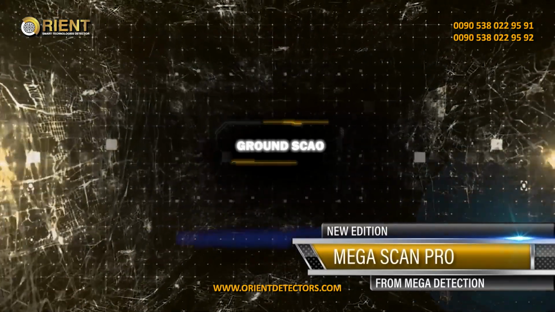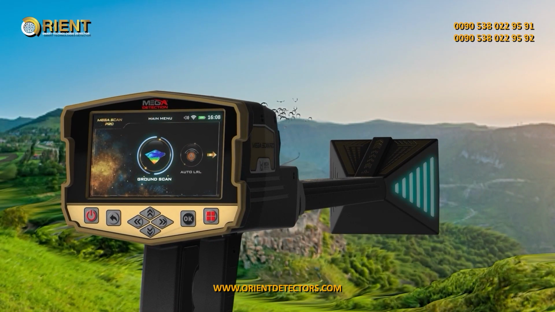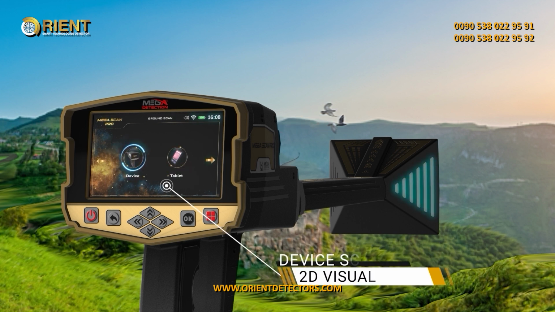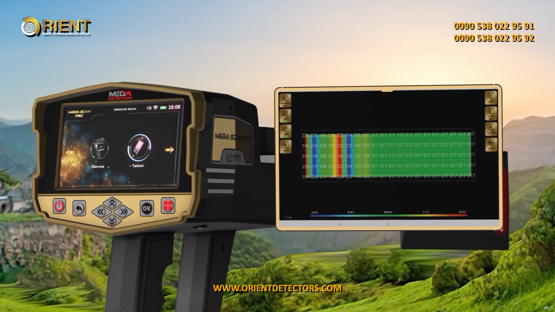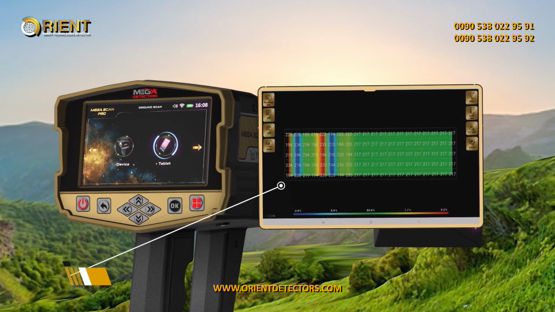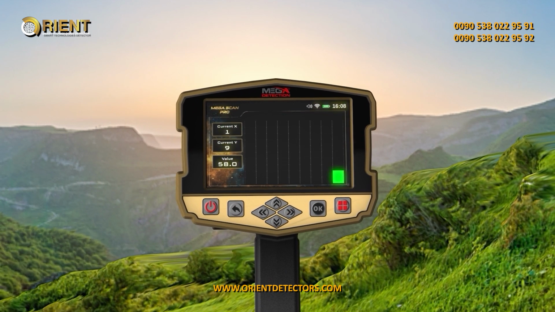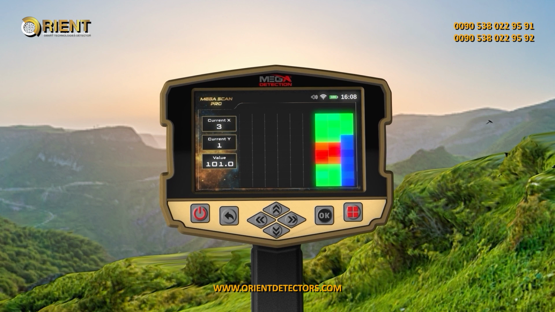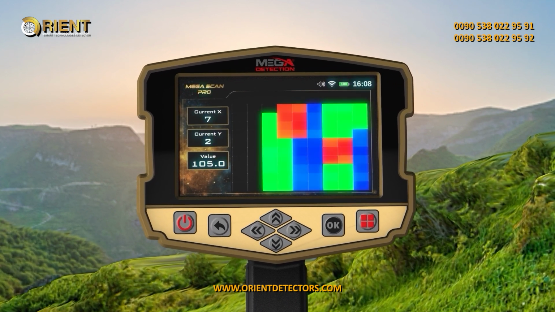Ground scan. The ground scan system is a completely new system in new Mega detection devices with new and improved technology. This system helps the user to scan the ground and create a 2D visualization on the device screen, or a 3D visualization on any supported Android tablet via the Multi-Visual Analyzer app. This system can make searching and finding burials and underground cavities, such as tunnels and basements, easy for the user with greater speed and accuracy.